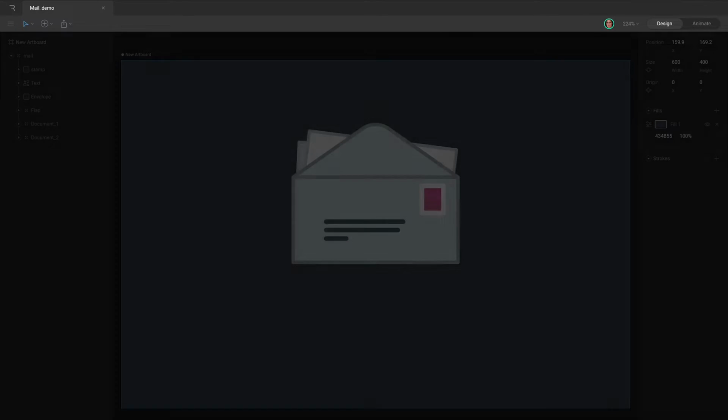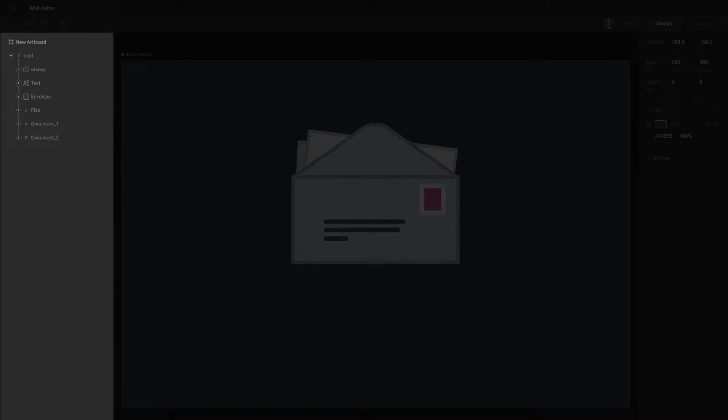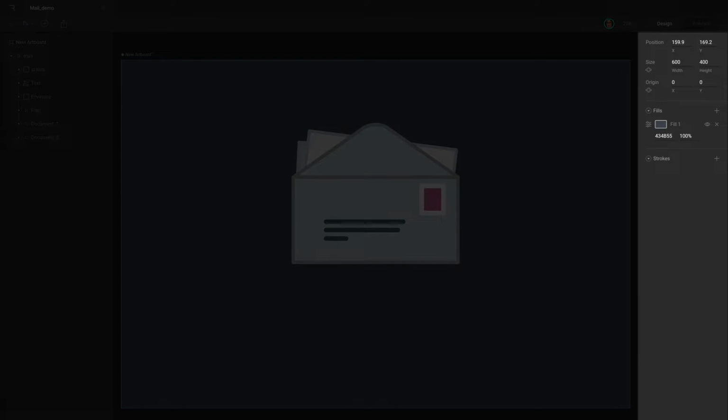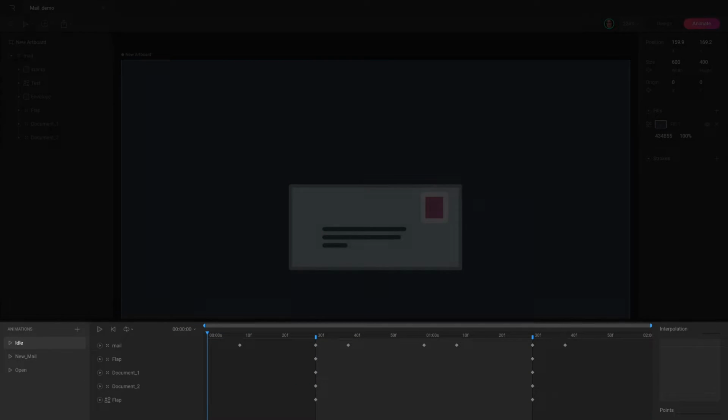At the top, there's the toolbar. The middle area is the stage. On the left, the hierarchy. On the right, the inspector. And when in animate mode, the timeline appears.